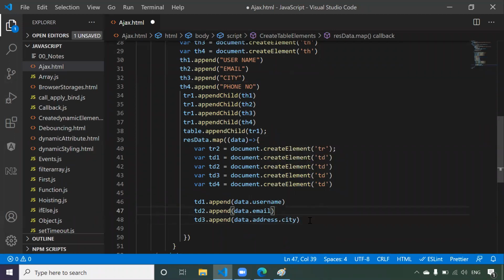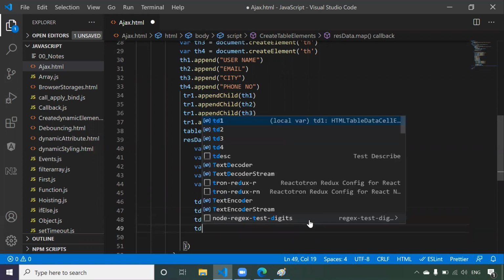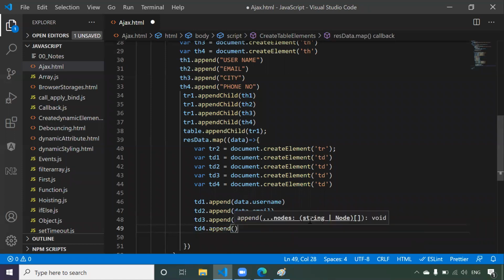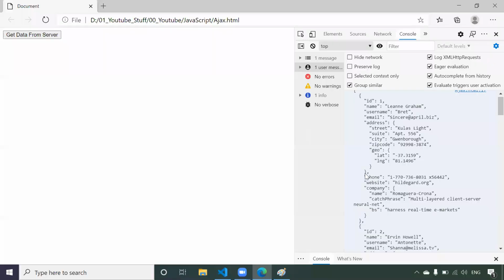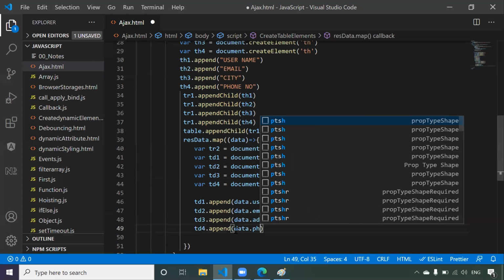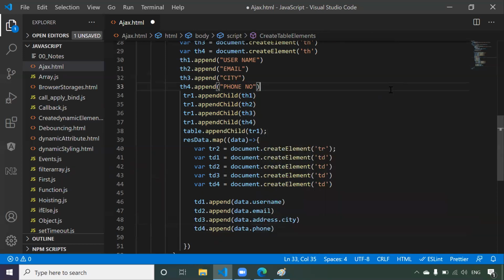In the same way, if you want to access the phone number, like td4.append, we need to see where the phone number is. Let's come here and see where phone is. It is inside the data only, right? So data.phone. That's it. We have created the TDs, we have created one TR, and we have appended the data to the TD. Now this TD should be appended to this TR, right?